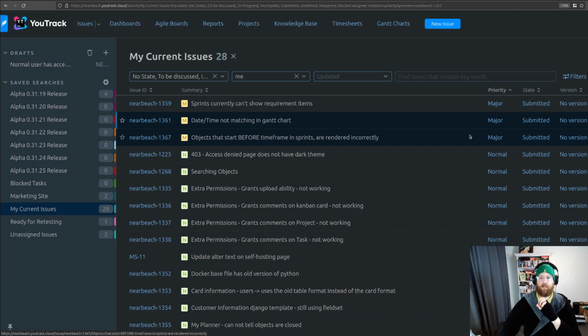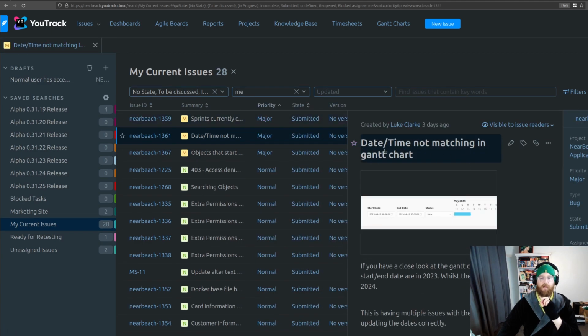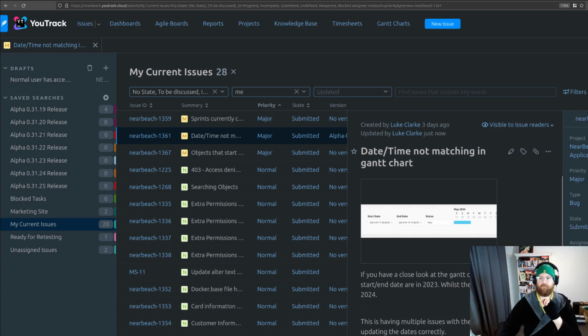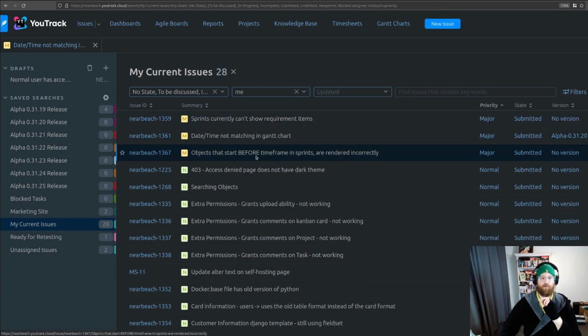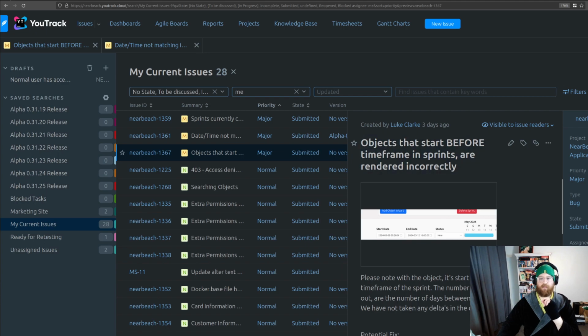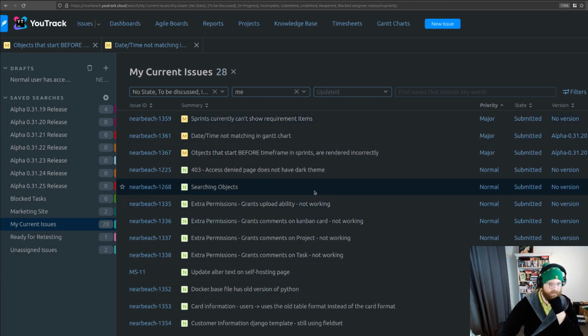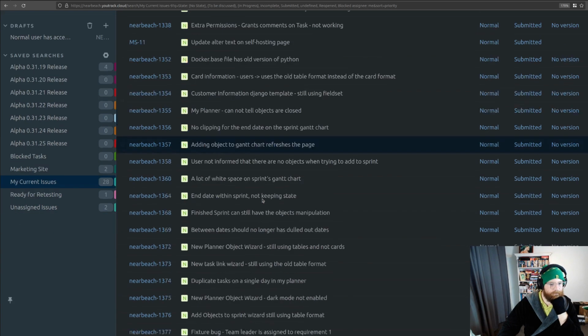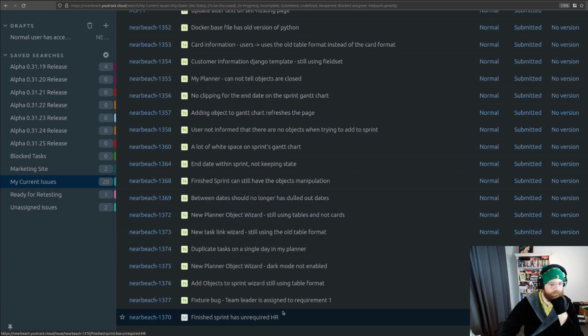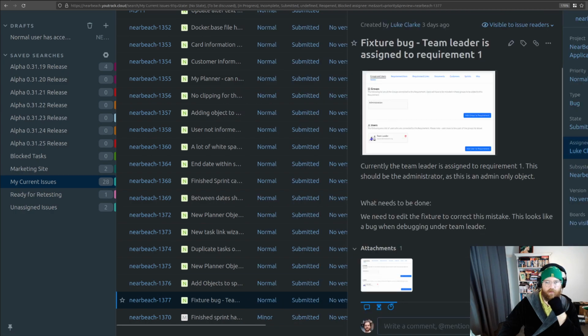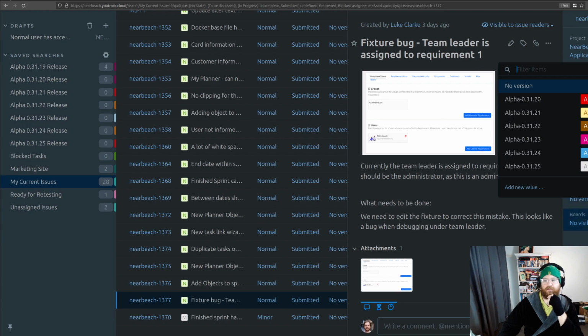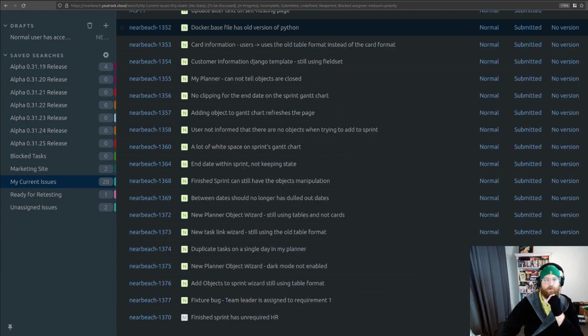So tonight we want to have a look at the date time not matching on the Gantt chart. We definitely want to put that in today's version. We also want to check out the objects before, which, yep, cool. There was also a couple other ones. We need to fix this one pretty quickly too. Won't take us too long to fix that one.